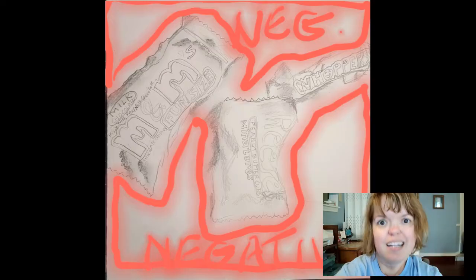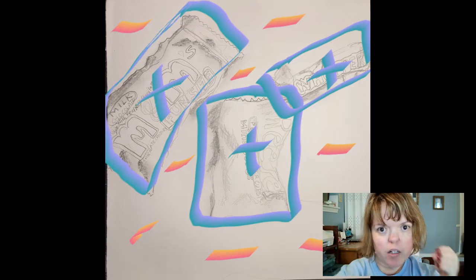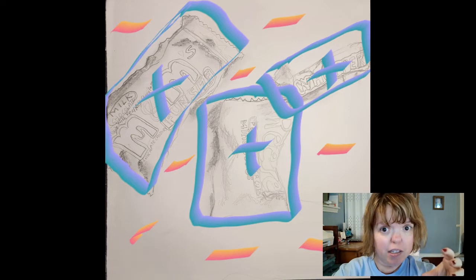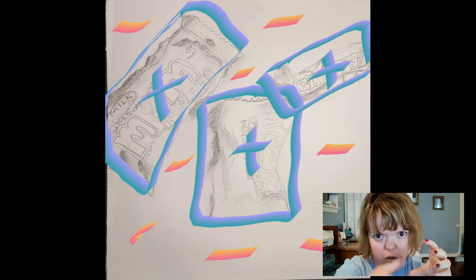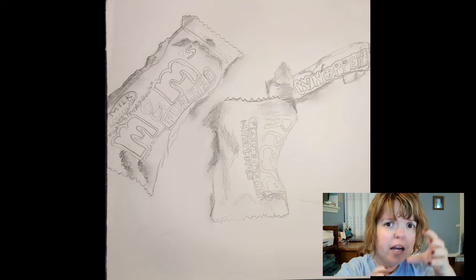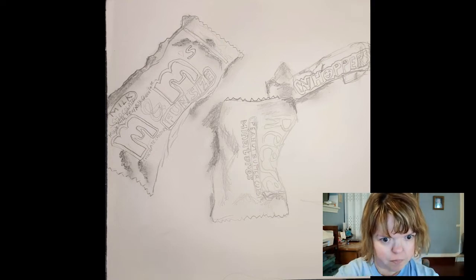Negative space. Negative space is the empty space around your design, around the objects that you're drawing. Artists like to think about how they are going to balance their positive space, that's the candy you're drawing, versus the negative space, which is the empty space around the candy. You want to balance it out, okay?